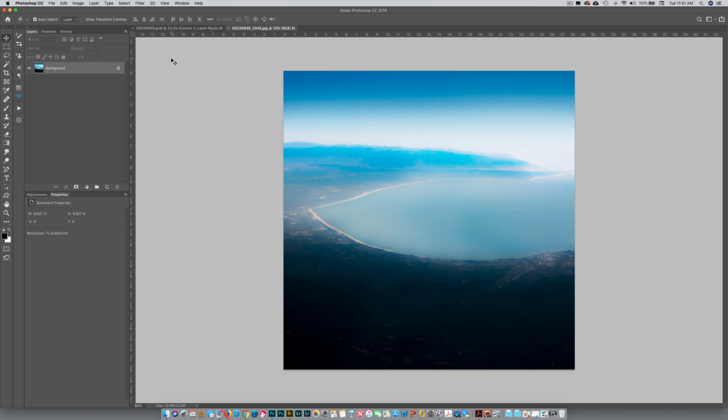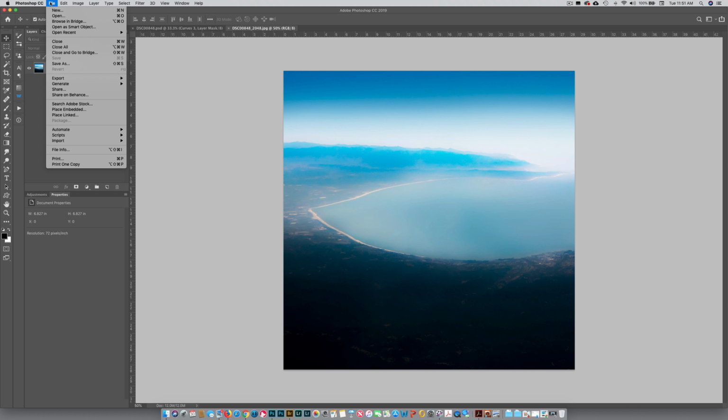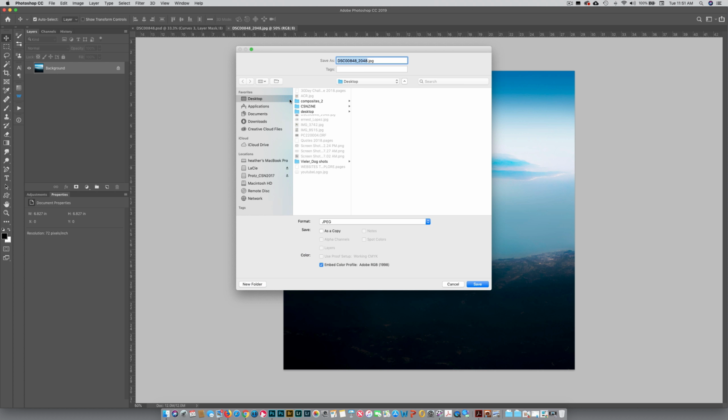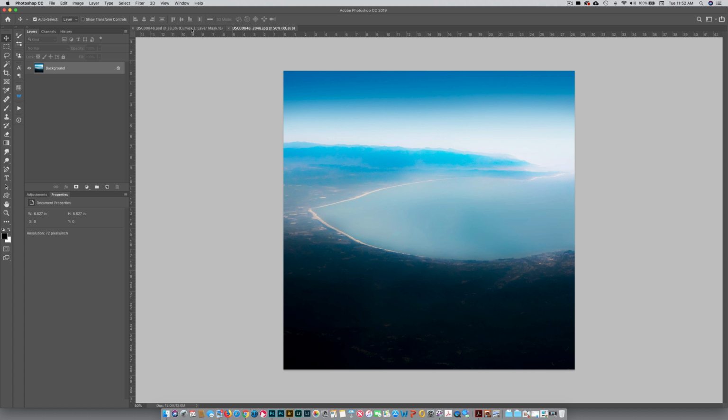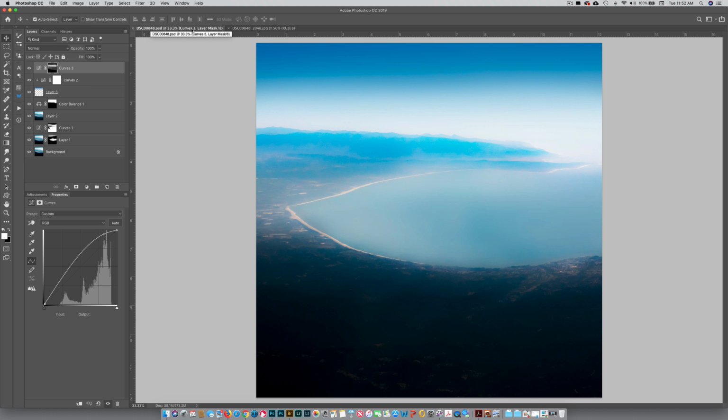Another way to duplicate your file is to just do a Save As. So go up to File, Save As. And this one we're going to call flattened. Well, this is the flattened one. Hold on. Let me do this one more time. Cancel. Let's get back over to the layered file, our master file.